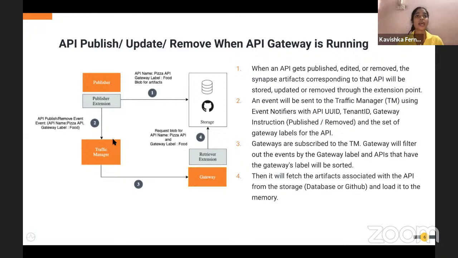There can be two types of events when publishing: an API publish event or an API remove event. The specific event will be sent to the traffic manager using event notifiers, which include the API UUID, the tenant ID, the gateway instruction saying whether it's a publish or remove event, and the set of gateway labels that are necessary for the API.